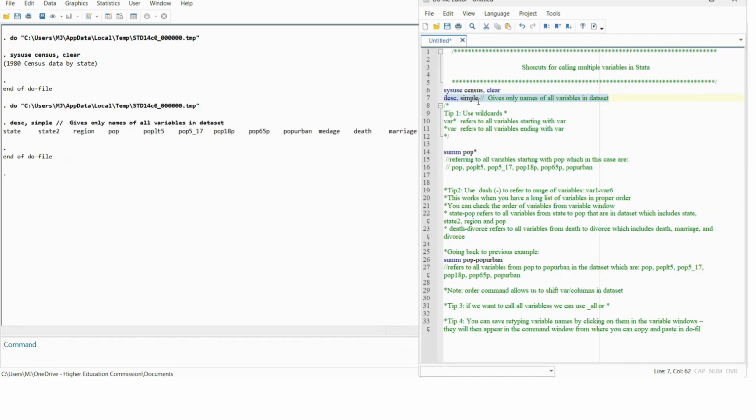So the first step is that we use wildcards, which are represented by an asterisk. What this means is that if I write var asterisk, I'm referring to all the variables in my data set that start with var. If we write asterisk var, we're referring to all the variables that end with var. Say my goal is that I want to summarize pop LT5, pop5 underscore 17, pop 18p, pop 65p, and pop urban.